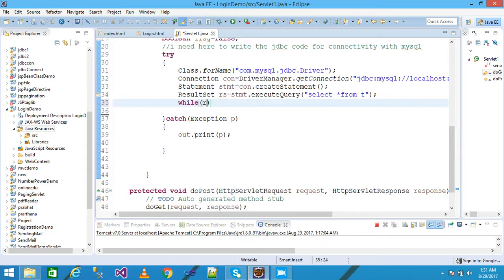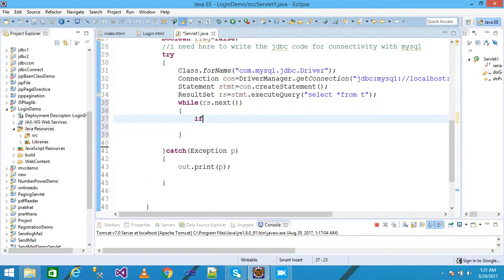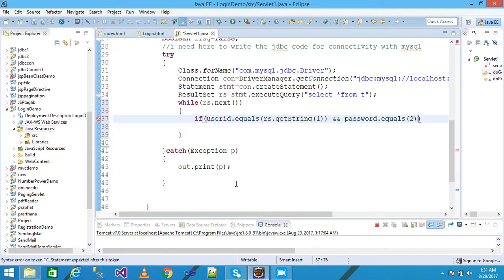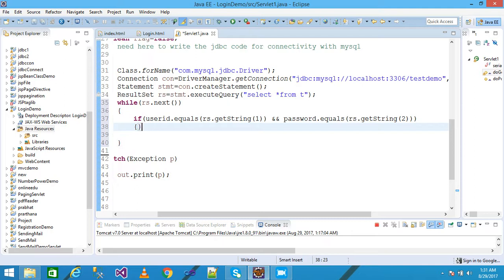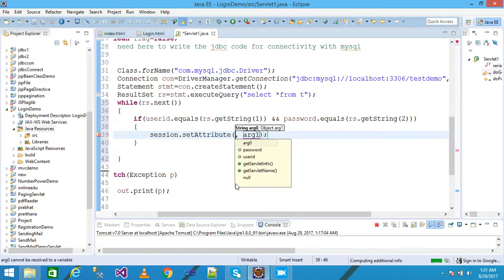I am using a while loop, rs.next(), and I am giving here the condition: if userID equals rs.getString(1) and password.equals(rs.getString(2)), then session.setAttribute, giving here the "user" and here userID.